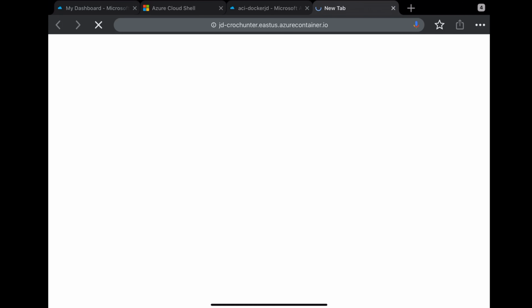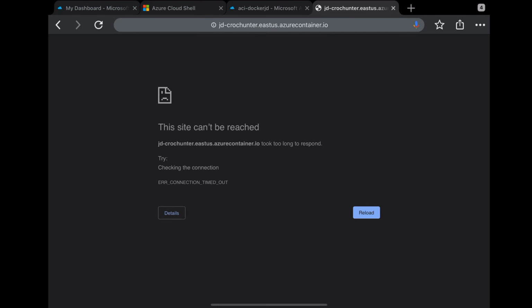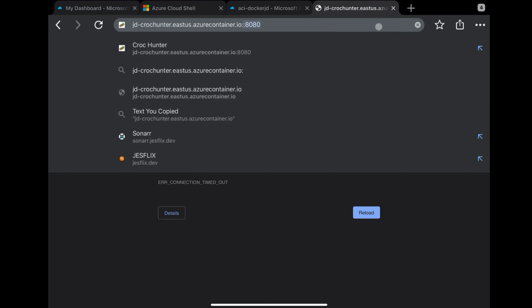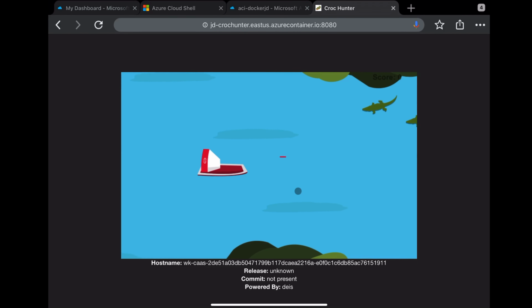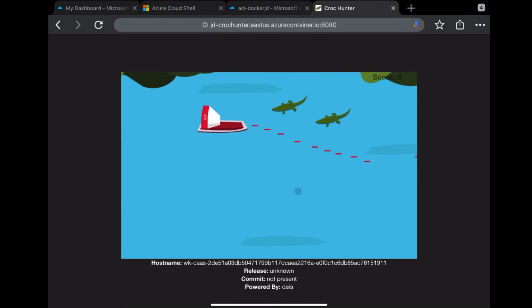Because we're going through HTTP and we're going through just a regular URL, we are trying to access our application through port 80, but we haven't mapped port 80 on our container instance, which is kind of like our local system. We haven't mapped it over to inside the container port 8080. So we actually have to access our application on port 8080, and then we'll be able to play Croc Hunter and continue to live out our dreams hunting crocodiles, which you can see works beautifully.